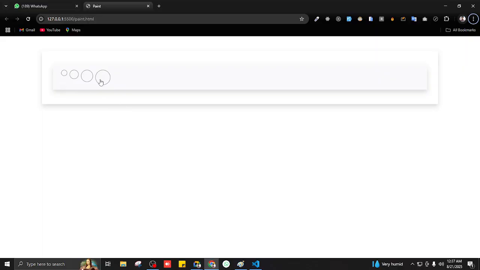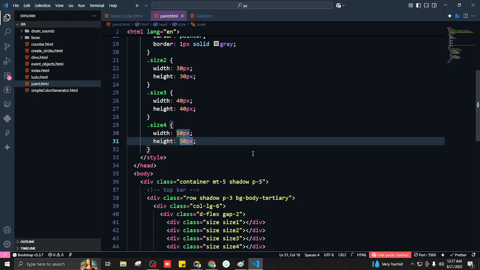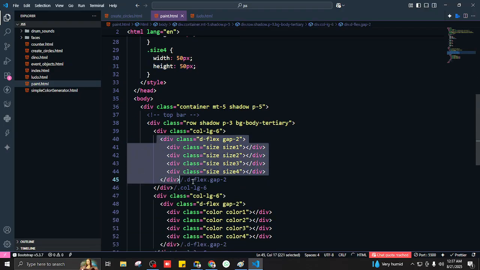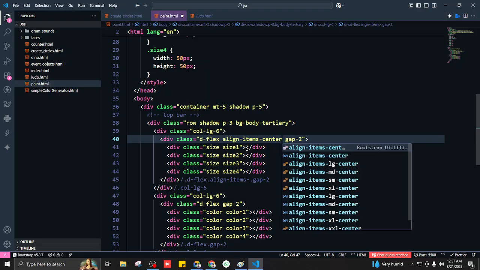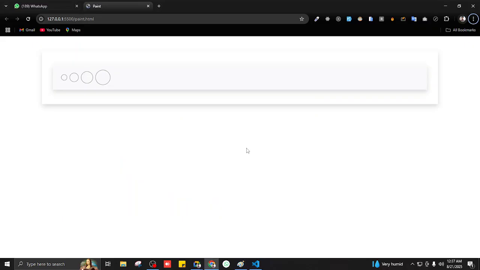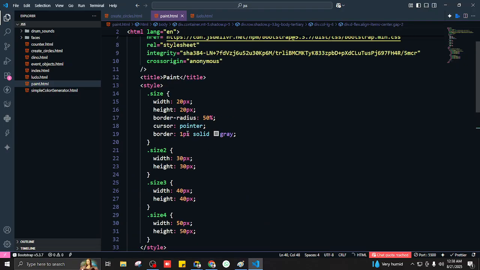Perfect. But now I need to align them side by side. What should I do? They're not aligned. On the y-axis. Oh, align items. So who's the parent? He is the parent. So we're going to say align items, coming from Bootstrap, center. Now they're perfectly aligned.